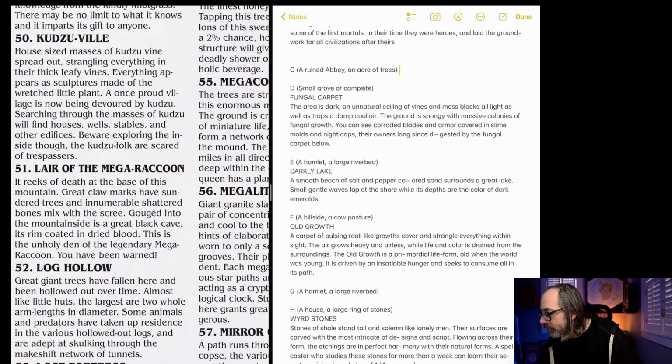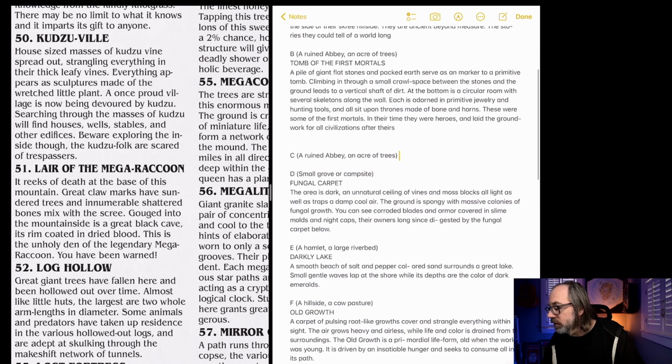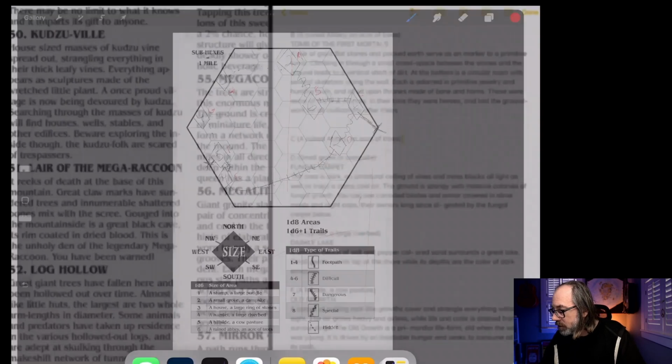Oh, it's a mountain. Okay, Hamlet, a large riverbed, and we have Ruined Abbey, acre of trees. Neither one really works. Sundered trees, shattered bones, gouged into the mountainside, great black cave. Huh. All right, for this, I'm going to look at the actual map, because I feel like this would not be super close. I'm trying to remember. G is a hidden area, so that's pretty cool. C is actually, let's take a look at the map. So it's either C or G.